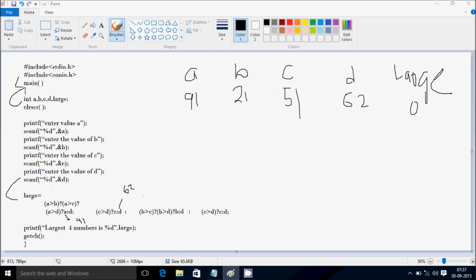If the condition is false, then it goes to the else part. Here b greater than c, b value is now 21 greater than 51, that's false. And here b greater than d, b value is 21 greater than 62, that's false also. So the d value, 62, is returned here. And here c greater than d, c value is now 51 greater than 62, that's also false. So here it will return 62.